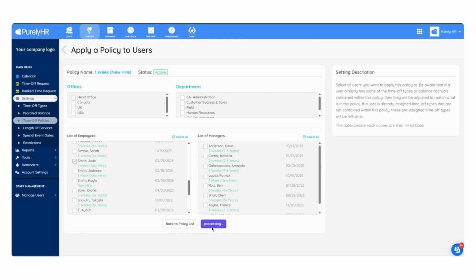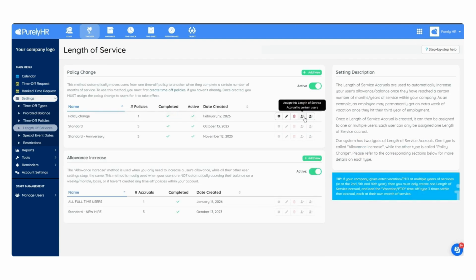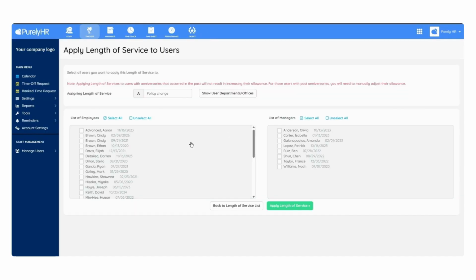The last step is to apply the length of service accrual. At the left side of your screen, in the navigation menu, click on Length of Services. On the length of service you wish to apply, click on the Assign button. Select the user's name from the list and click Apply.